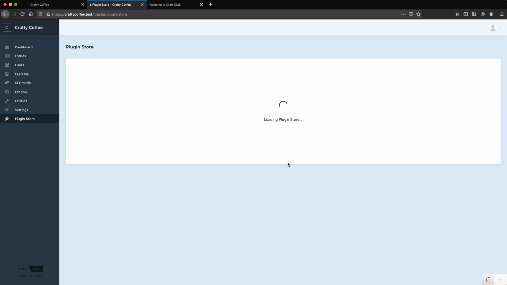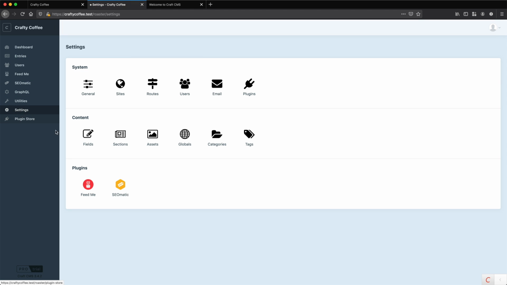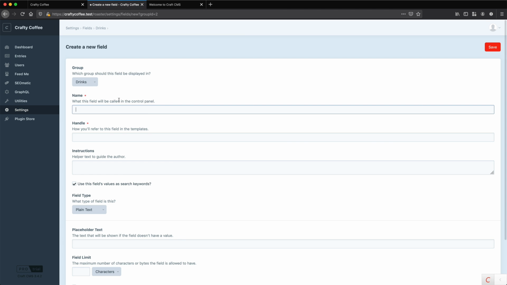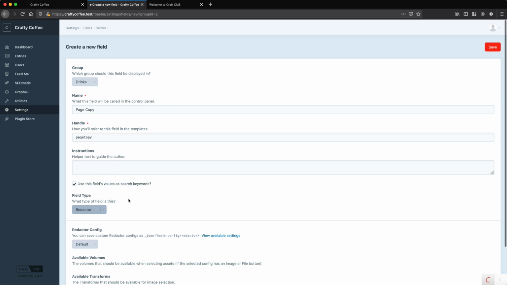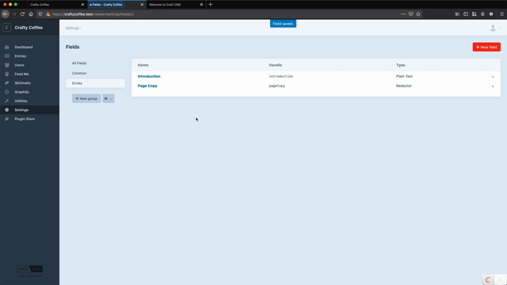All right, so it's all done. And now if I go back to my settings and then go to fields, go to my drinks group, add a new field. This one's going to be called page copy. And for field type, I'm going to choose Redactor. And Redactor allows me to have some configs. I'm going to use the, let's say, standard, and then click save. So now I have two fields, introduction and page copy.